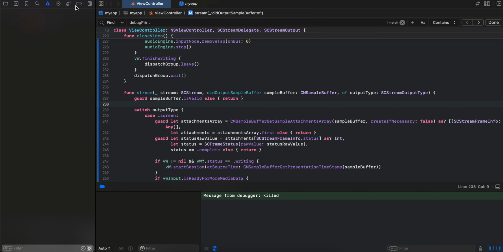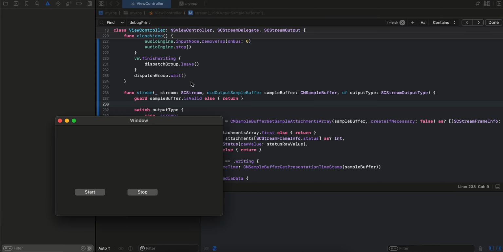I have my app running. This is again for a macOS desktop app. I have created an Xcode project with Swift and I'm using AppKit, but if you want you can use SwiftUI as well. And here you can see I have two buttons, start and stop.